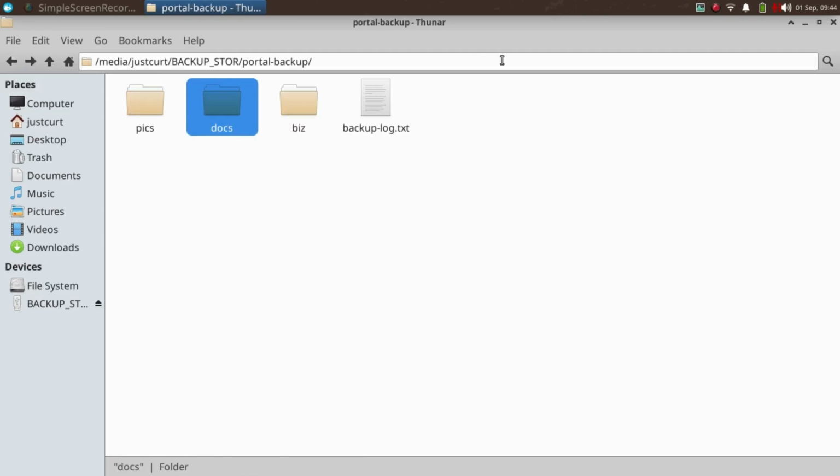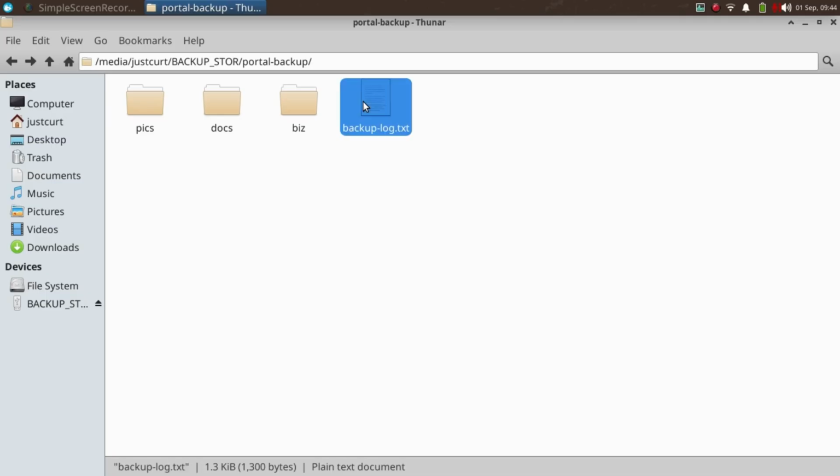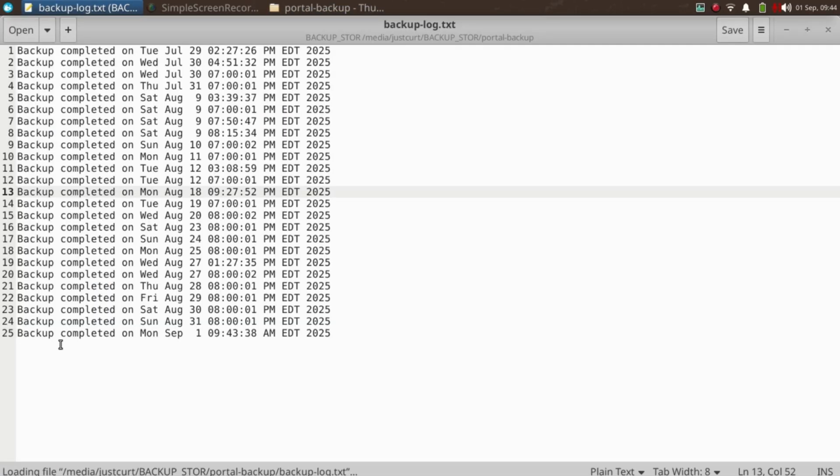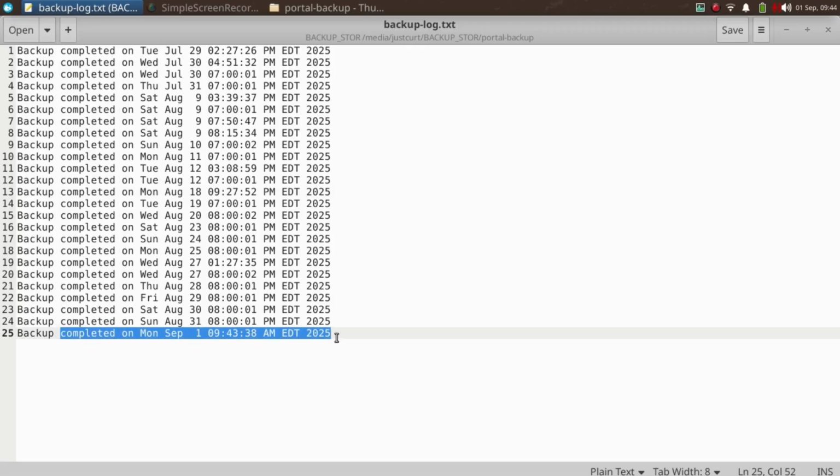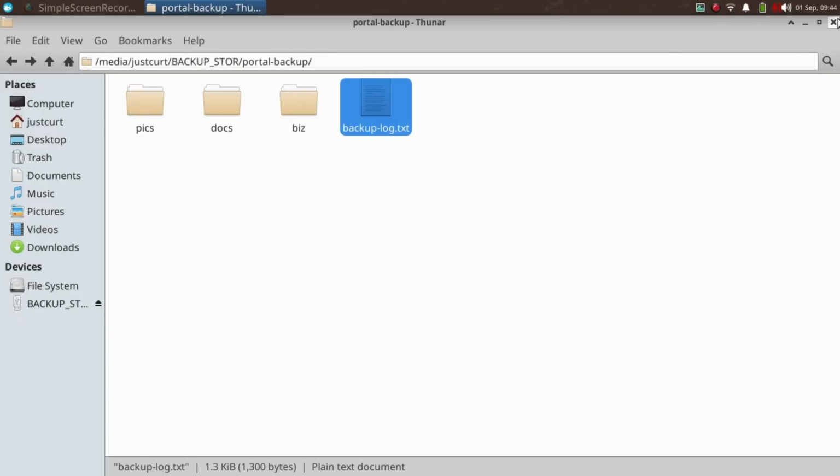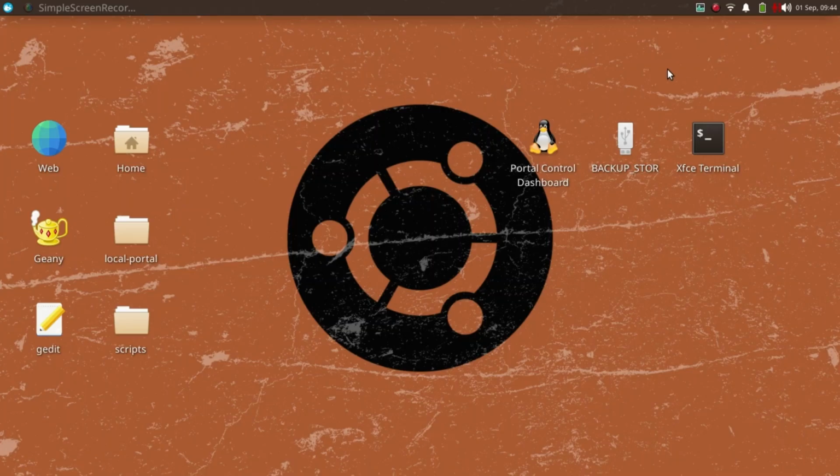All right, so that's pretty much it on that. The only thing I have here is a text file that will let me know right here, backup completed on Monday, September 1st at 9:43. However, I do have the backup ran on a crontab scheduled task job, and that runs every evening. So that way this is automated and it will back up all the data for me. All right, so in the next one, I'll actually jump through sharing the scripts and the log files and just kind of tie it all together.